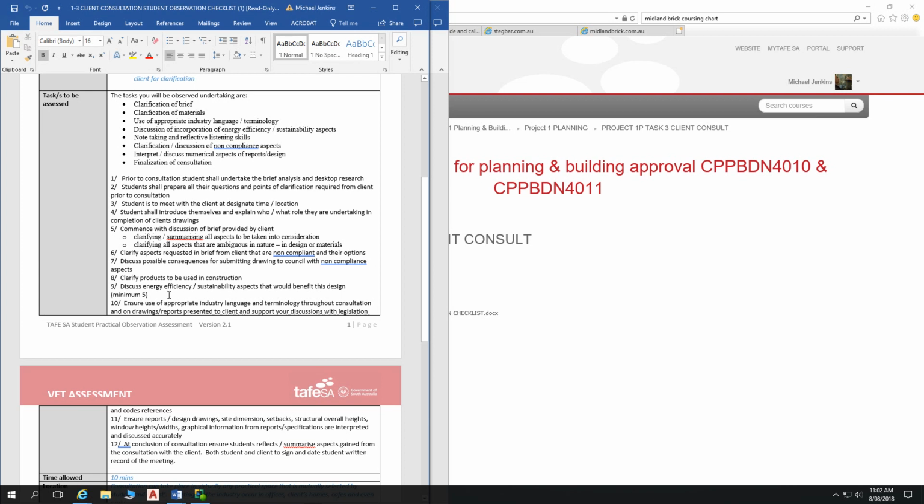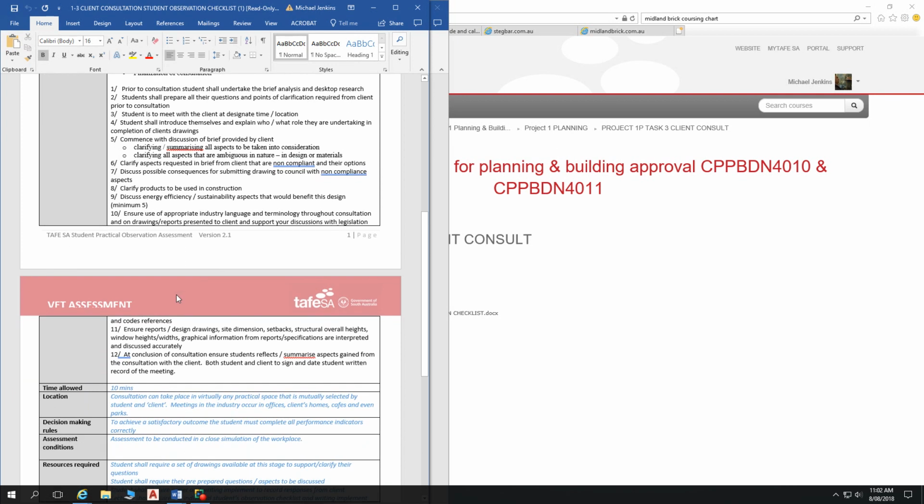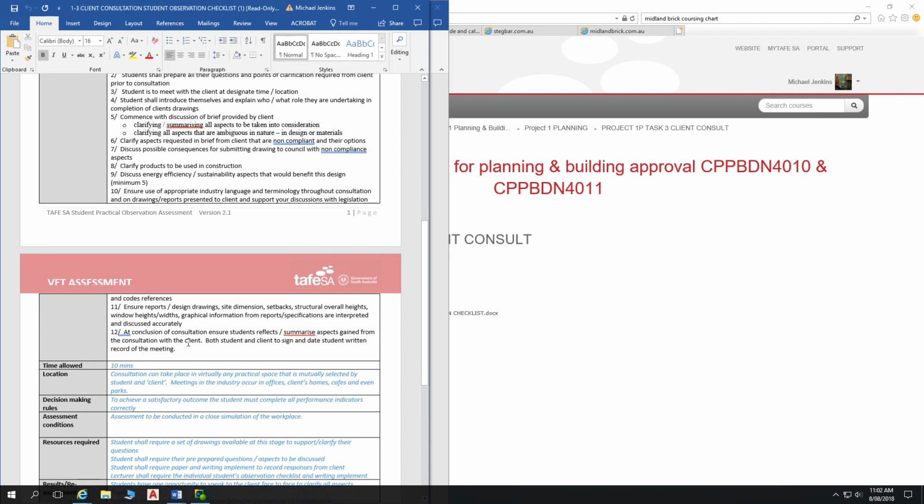Ensure use of appropriate industry language and terminology throughout the consultation on drawings, reports, etc. Ensure reports, design drawings, site dimensions, setbacks, structural overall heights, windows, etc. graphical information from reports are interpreted and discussed accurately. At conclusion of consultation, ensure students reflect/summarize aspects gained from the consultation with the client.